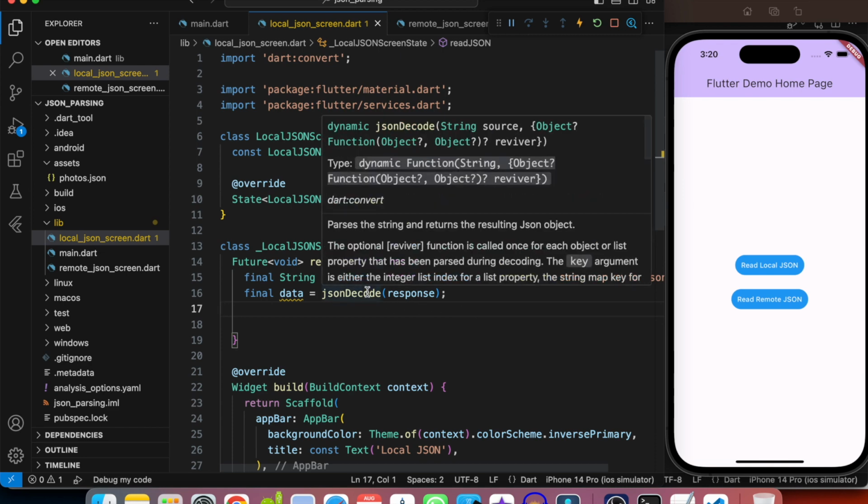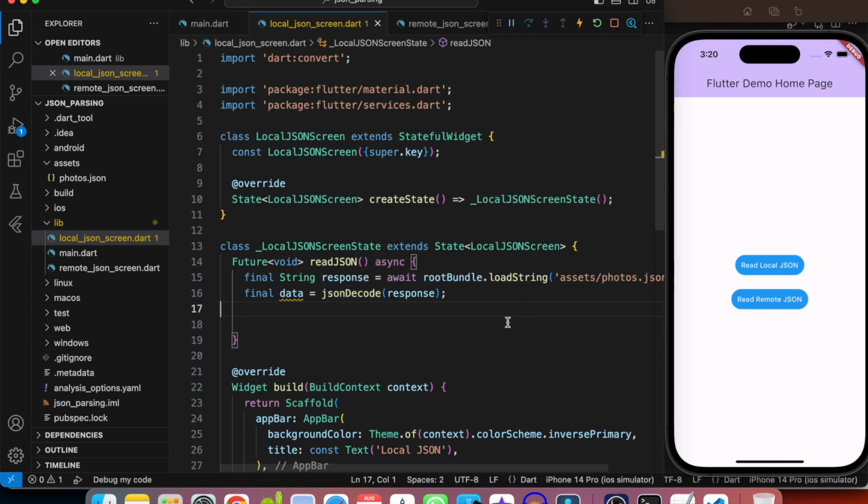If you check this jsonDecode function, it gives you the explanation: parses the string and returns the resulting JSON object. From that object you can access any properties which are mentioned in the JSON. So till here we have read the data. Now our objective is to display the list.